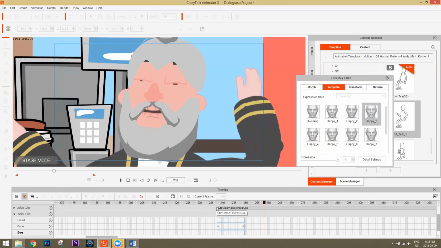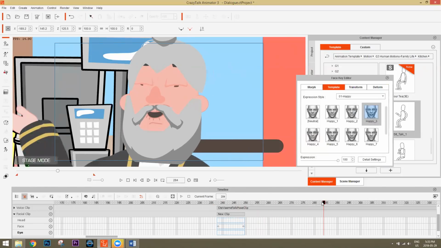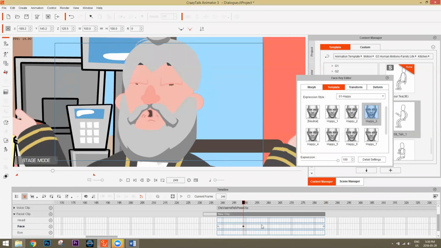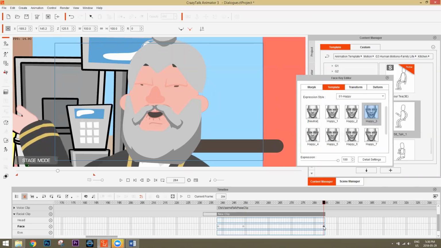Greetings, weary traveler. Okay, so maybe here we want him to go back to a different expression. So again, before you change, make sure you put a keyframe here, because that means from this keyframe to this keyframe, he's going to have that same happy 3 expression for this entire duration.